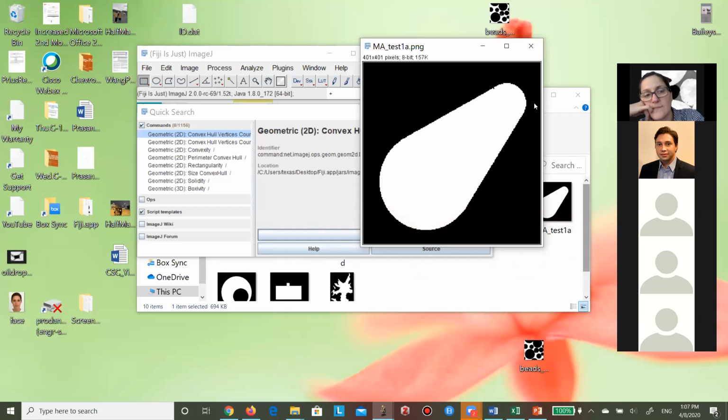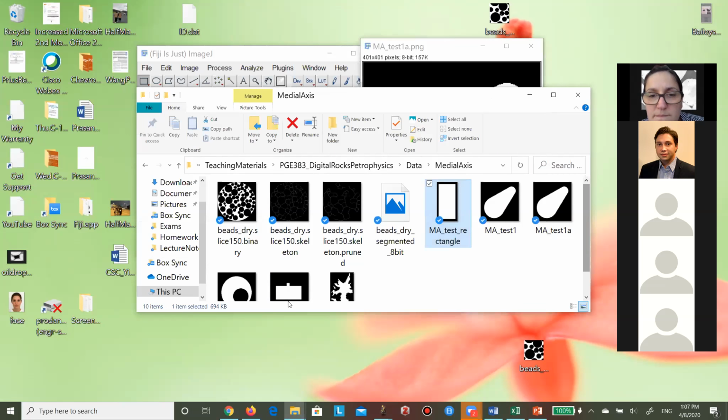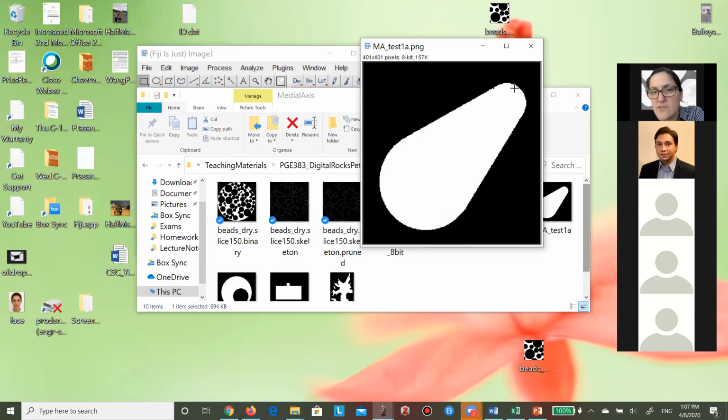But I'm actually trying the third image. I just realized that there was that third image, so I'm just trying it right now, just for kicks. The one that you opened when you did the PNG is named MA test 1A, and that one is where you see the three branches at the end. And the MA test one PNG is where you only get the backbone. So I think that's something to do with the slight difference. The TIFF and PNG likely have very slight differences in the way they discretize this image.